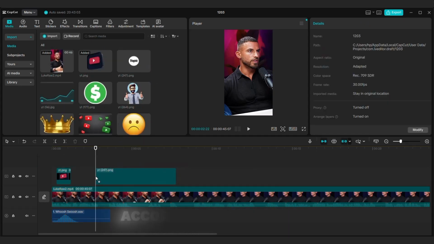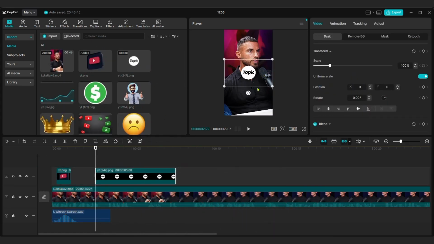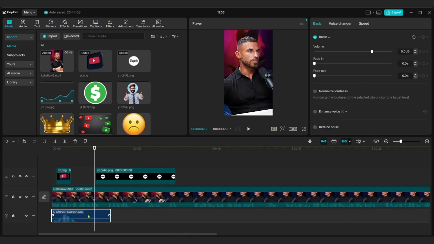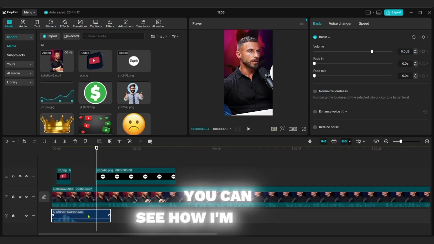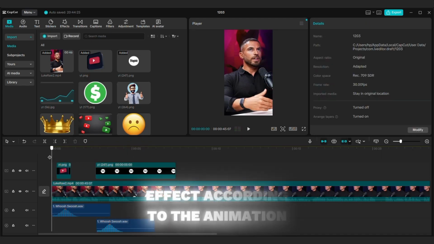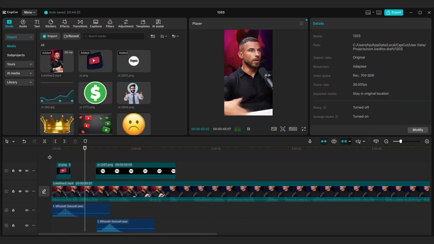Then I will add another PNG according to what he speaks. And I'll add the keyframes. You can see how I'm editing. You can do according to how I do. Then I will add the sound effect according to the animation like before.